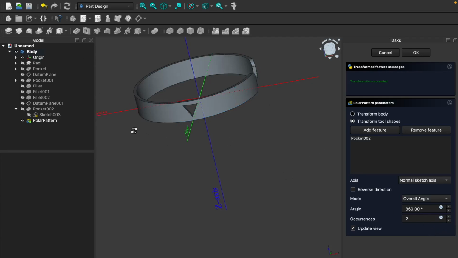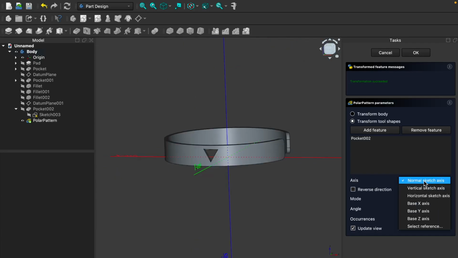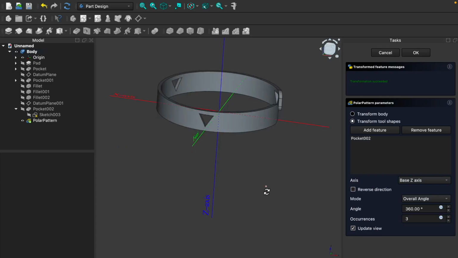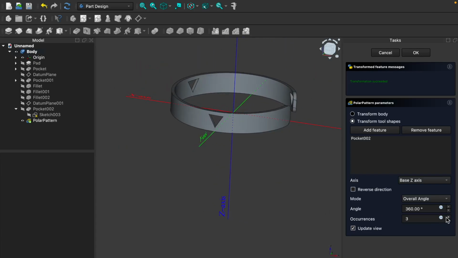Now we have to make sure the right axis is selected. This one is selected, the normal one. I don't know what that is, but it should be the Z one. So you can see that another one pops in here. So we have just 2. Let's just increase that one and see what we got. We got 3. Okay, it's not bad. Let's add one more. Maybe go to 5, 4.